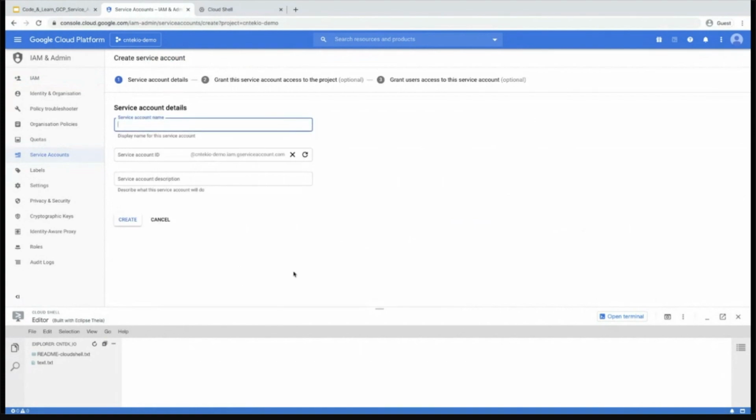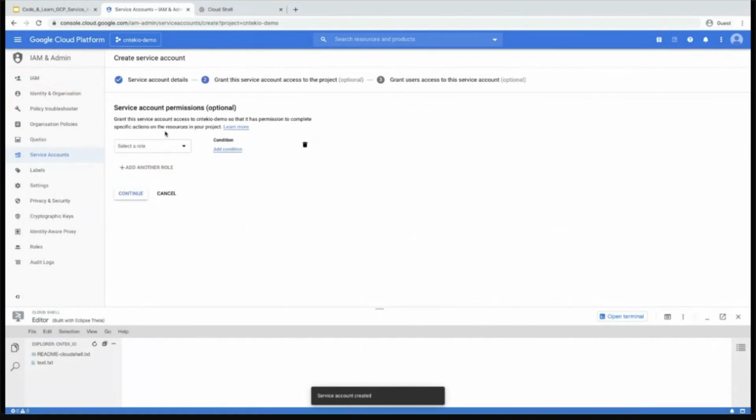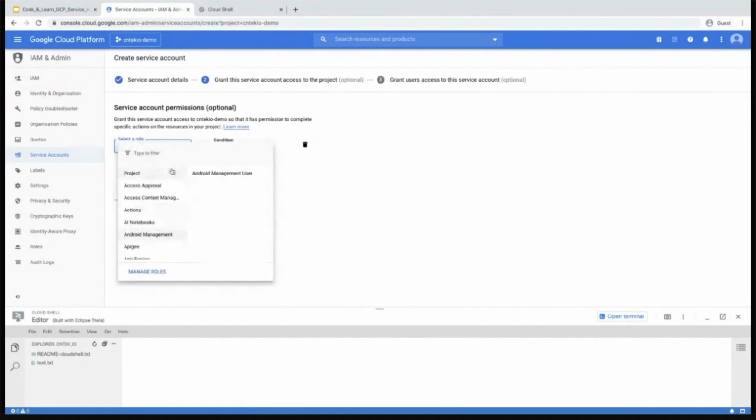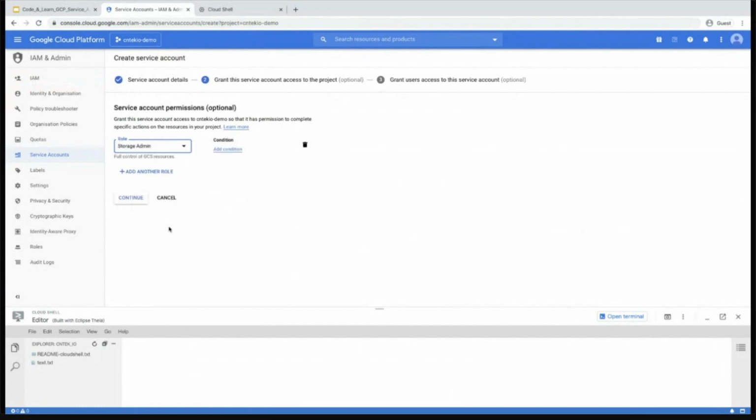In this form, for the first one, let's say it is storage. I'll just say storage SA, and the description I can provide is access GCS, and then click on create. Here it will ask me what type of role I want. It is going to give all the predefined roles. So I will just say storage admin, which gives full control on GCS resources.